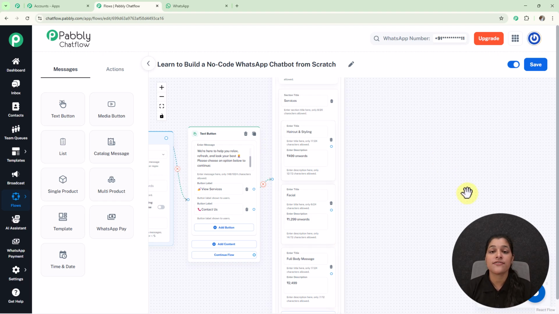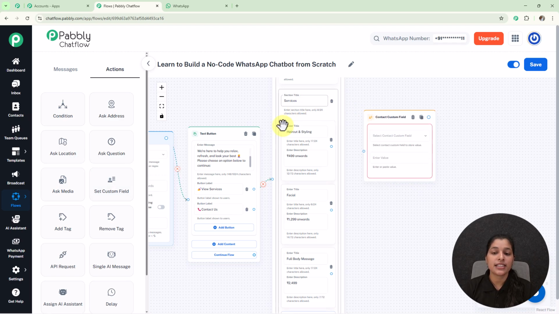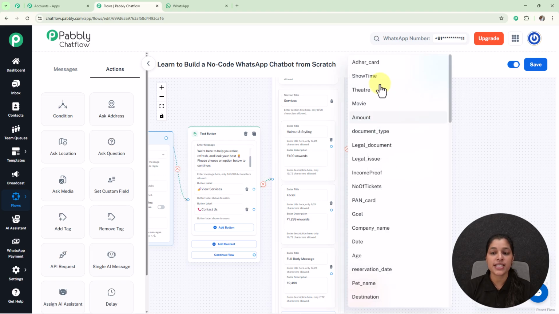Because a contact custom field helps us to store extra information, and for providing the contact custom field you just have to move over the actions, and here you will observe this node, that is set custom field, which you have to select. And now I am going to connect it with my first list item or the first service, and from here you can select the contact custom fields which you have created.